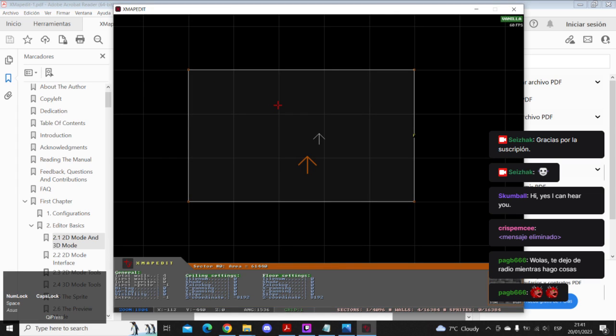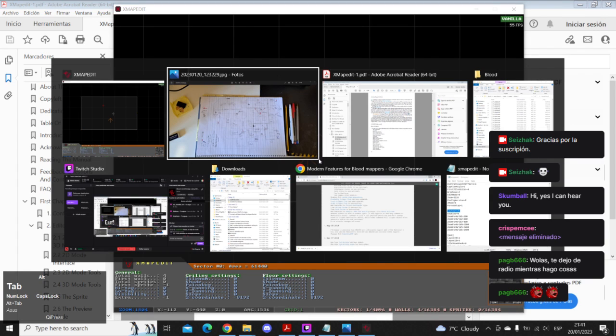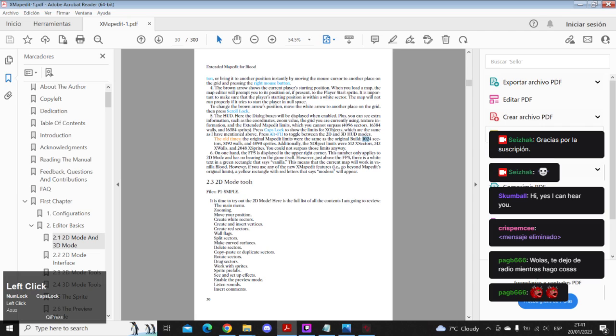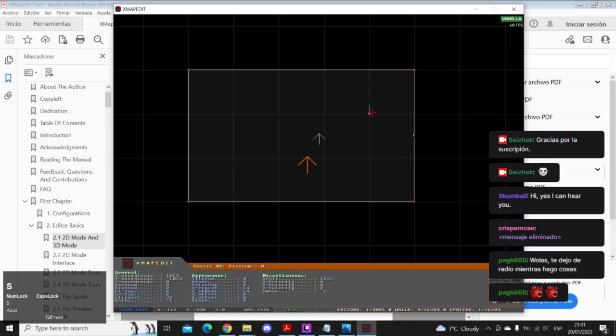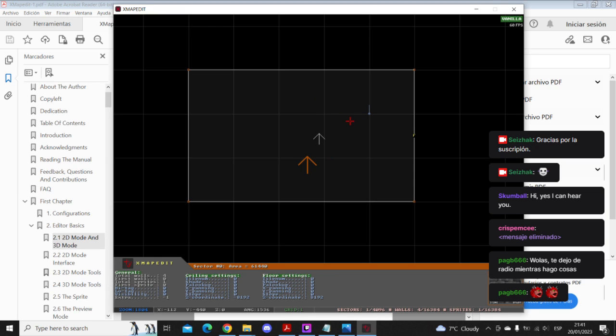And with spacebar, you create sectors as easy as that. Now, so I need to see the screen. Perfect. Okay. So now, there are three objects in Build: sector, wall, and sprite. That small or tiny circle with a stick.